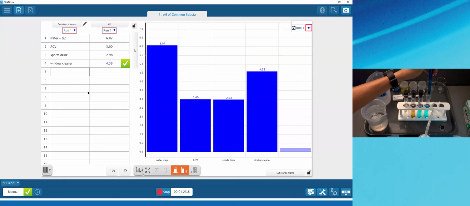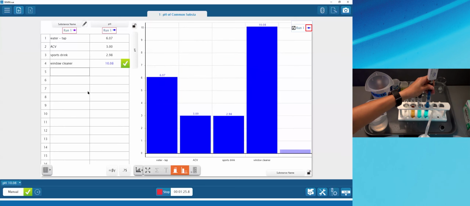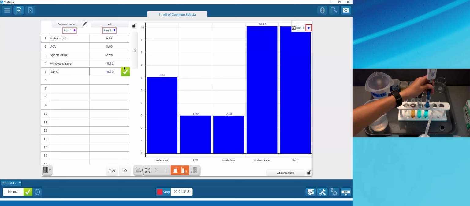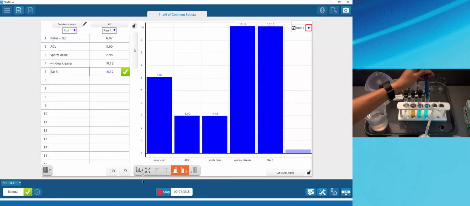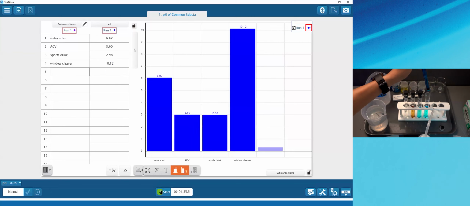And here we go. That's a pretty high pH. As it did, that's normally how high it is. And now I've got all my data points. I can hit stop, and students can look for the pattern of cleaners versus food in their data. So that's a whole bunch of different ways to look at SPARKvue.